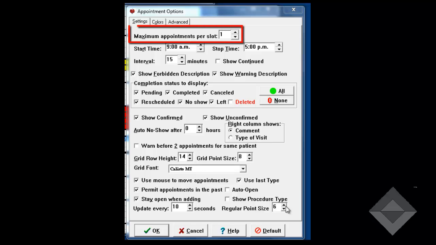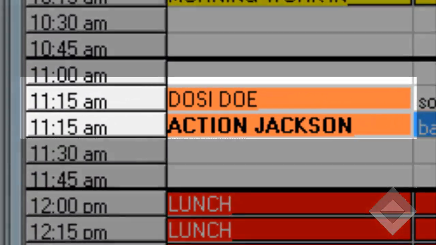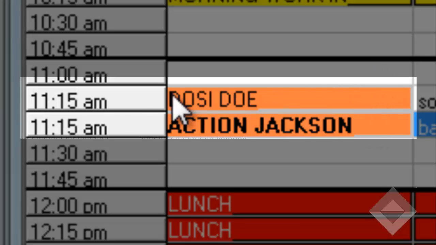If you want to allow more than one patient to have an appointment slot at the same time, set the maximum appointments per slot to a number greater than 1. Some practices deliberately use this format for something called wave scheduling.